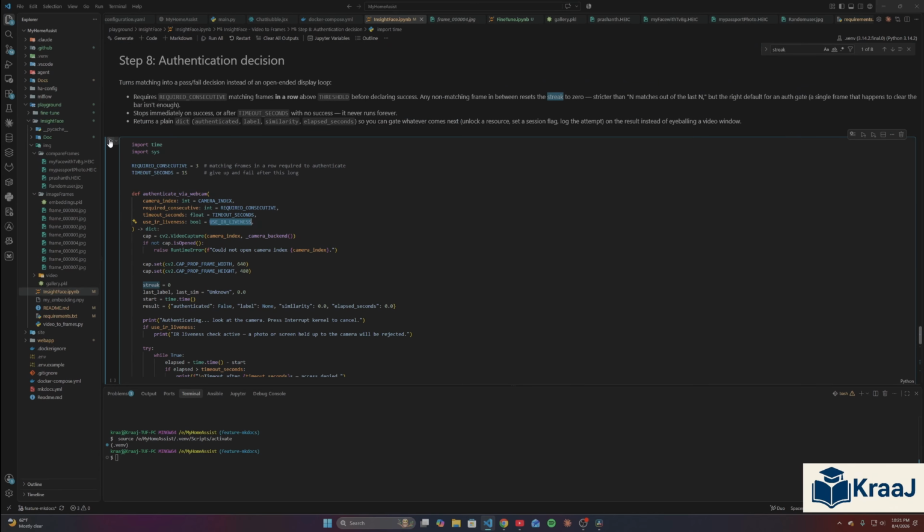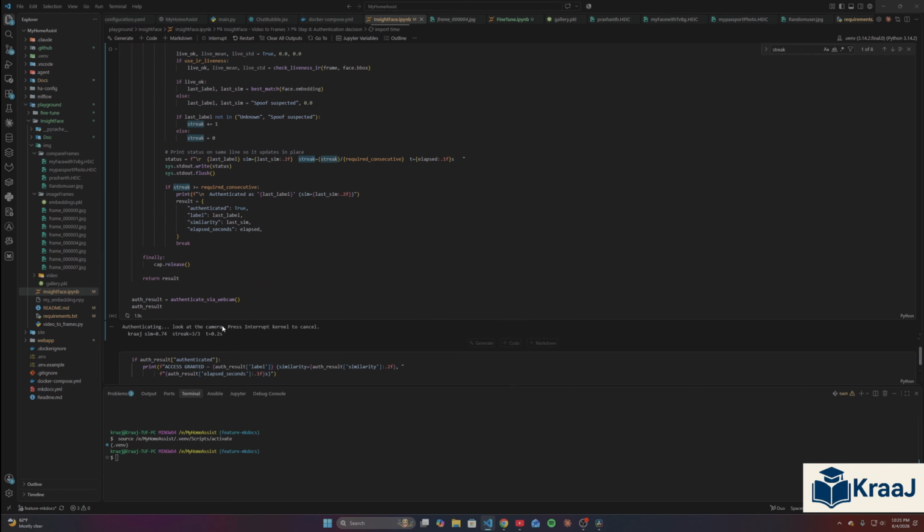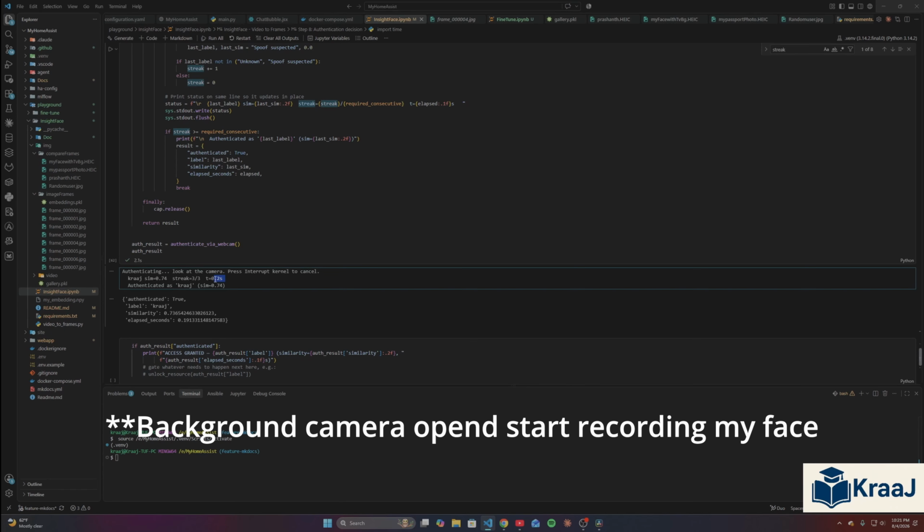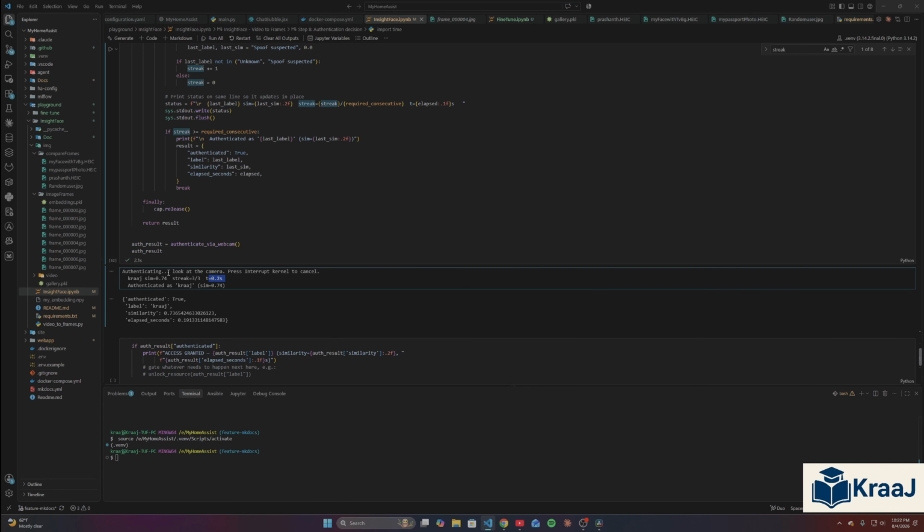Okay, let me execute this step, and it's opening my camera. Yep, it asked me to look at the camera, which I did, and it was able to identify, okay, this is KRaj, and the cosine score value is 0.74, which is a very strong number. As I mentioned, the threshold is 0.5, and it's 0.75.